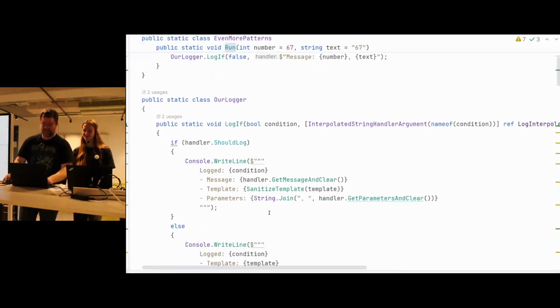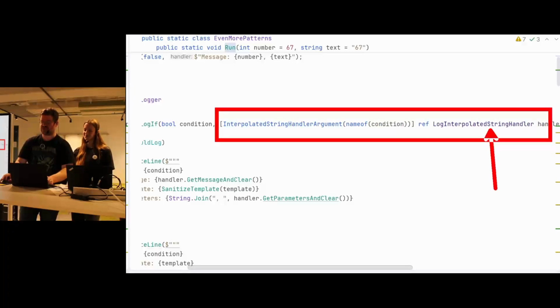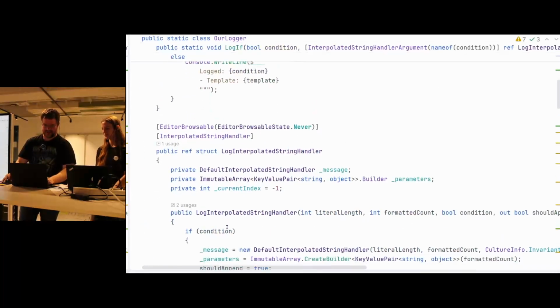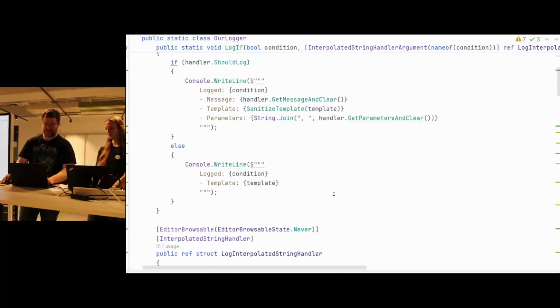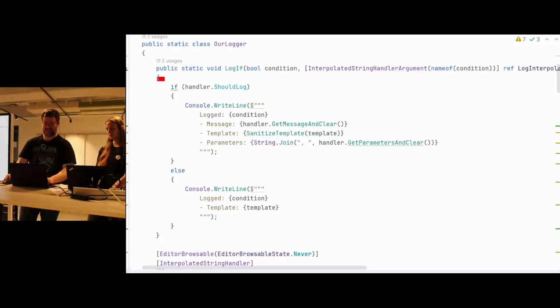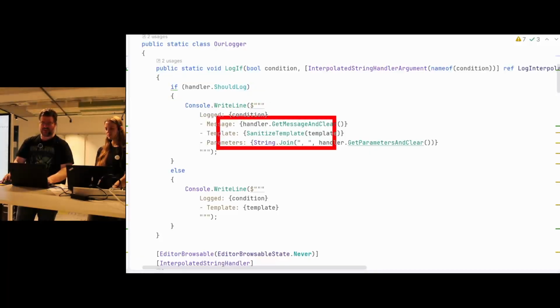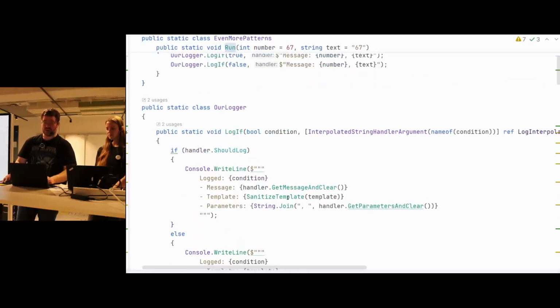And this is essentially what you can do: pass your own interpolated string handler to specific methods, which is then used when you use string interpolation. And if we jump into the implementation, we will see there is the append literal, append formatted in various forms. And the cool thing is now in the implementation we can understand whether the condition that we passed in is true or false. If it is, we actually do assemble a string. And if it isn't, in this case, we just print whatever we got in, but not doing any work.